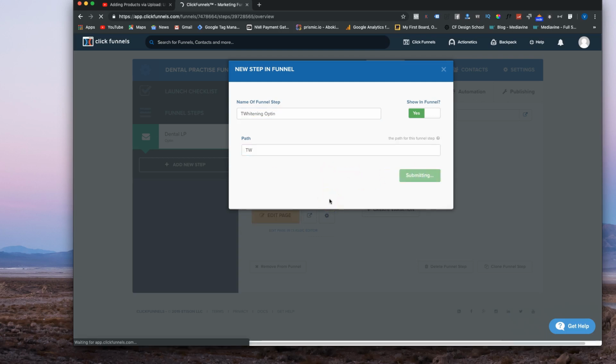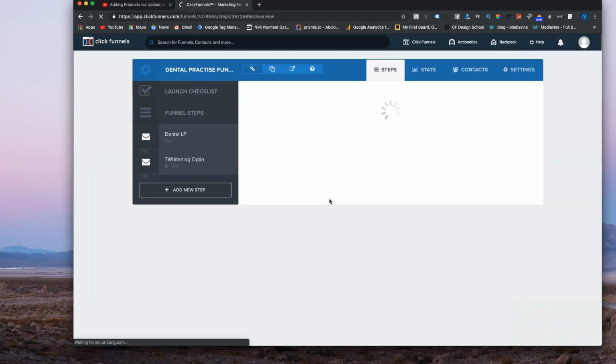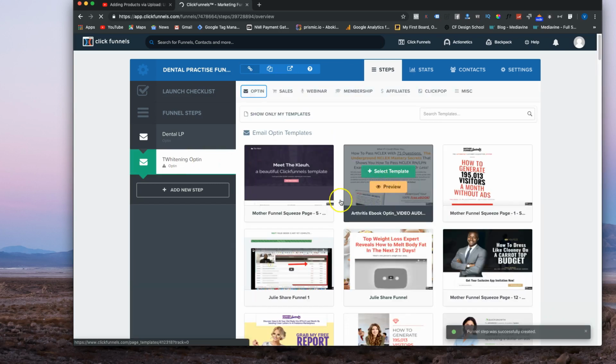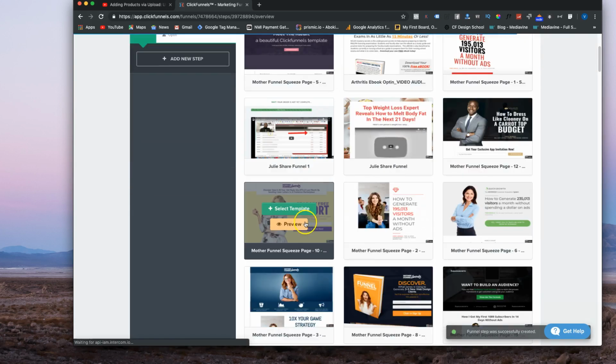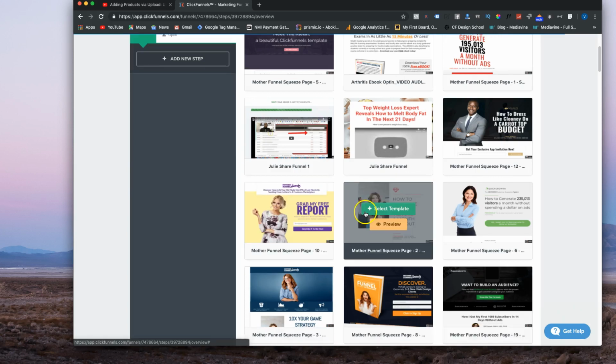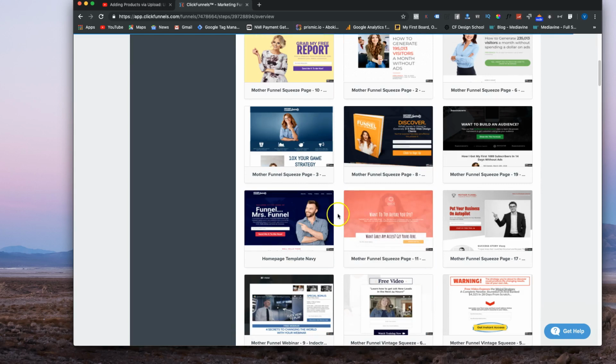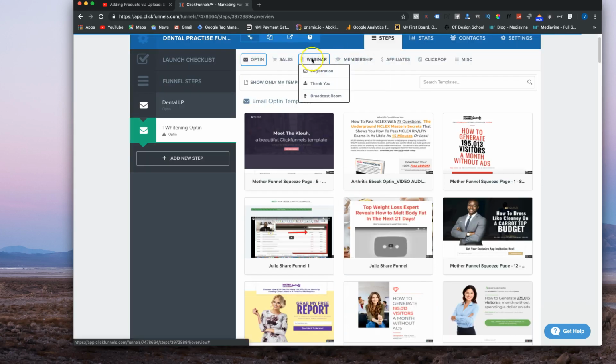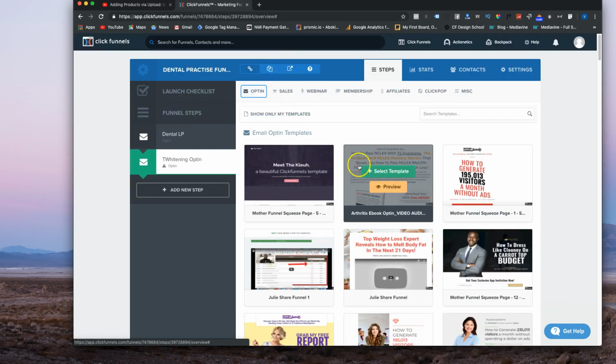Create this funnel step. I'm going to show you how easily you can just duplicate this and make it extremely seamless. But before we do that, let's come over here. We're going to choose an option. Remember, this is where we collect their email, so we can selectively send them emails based on their responses. You can choose any of these templates. You can also come over here and see how it gives you options. Email opt-in. I'm going to click on that one.